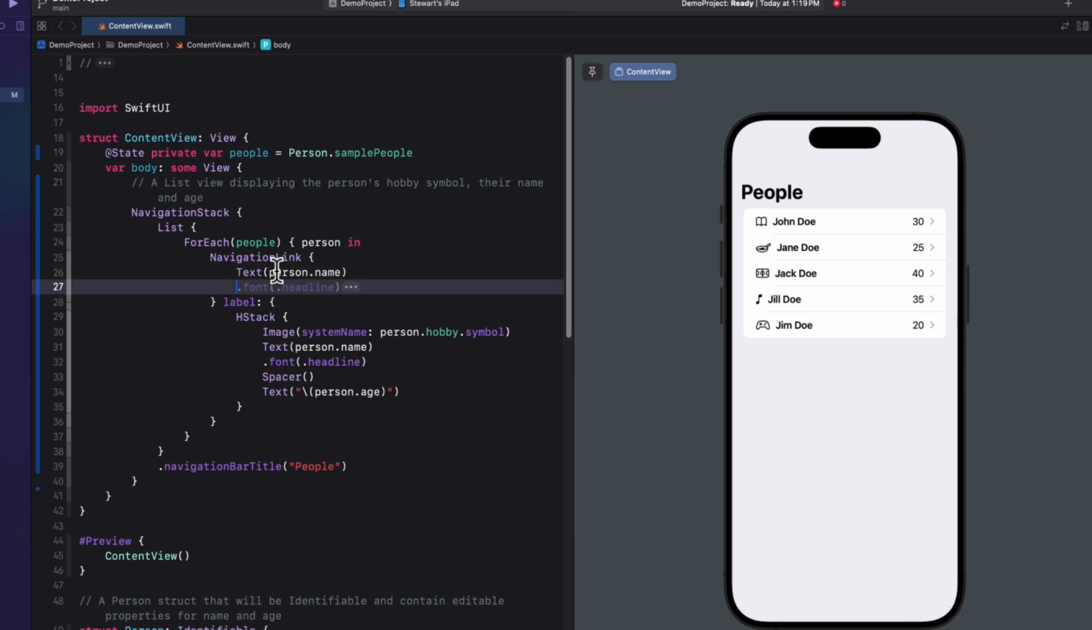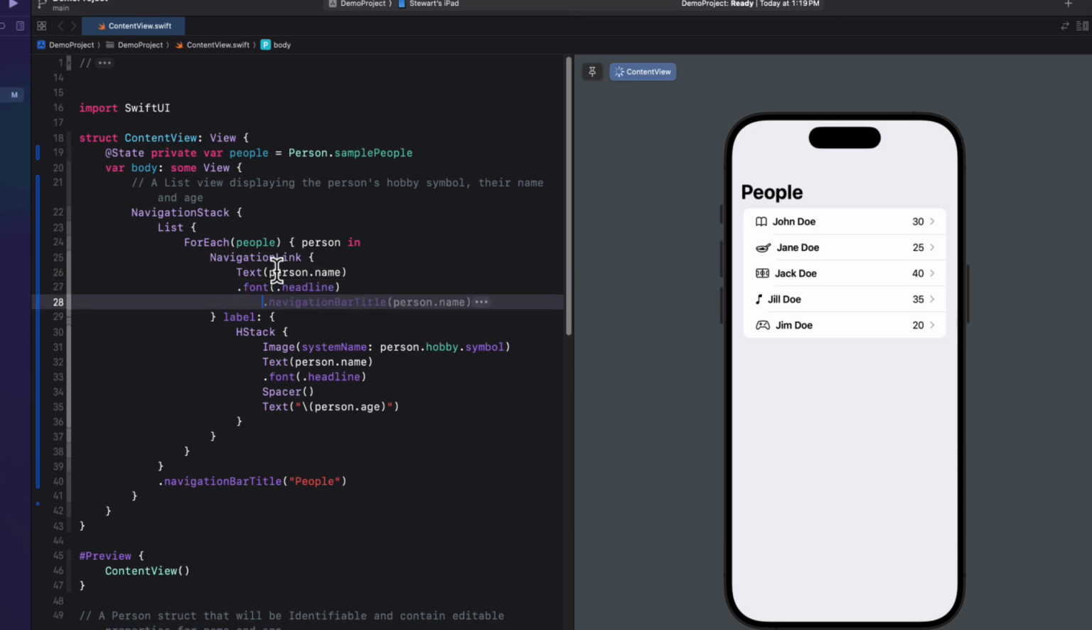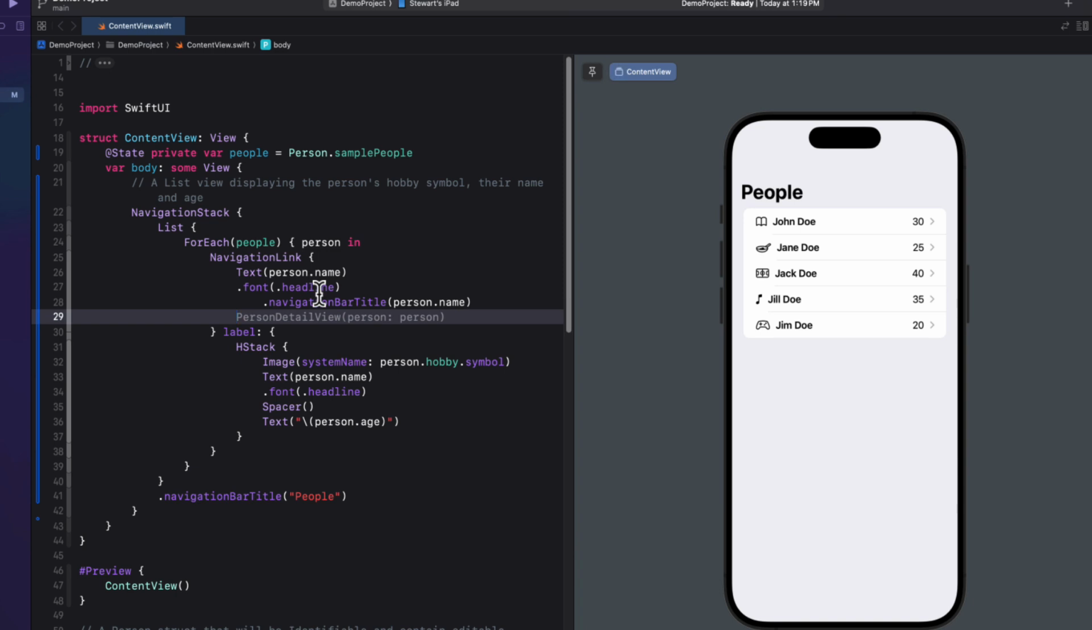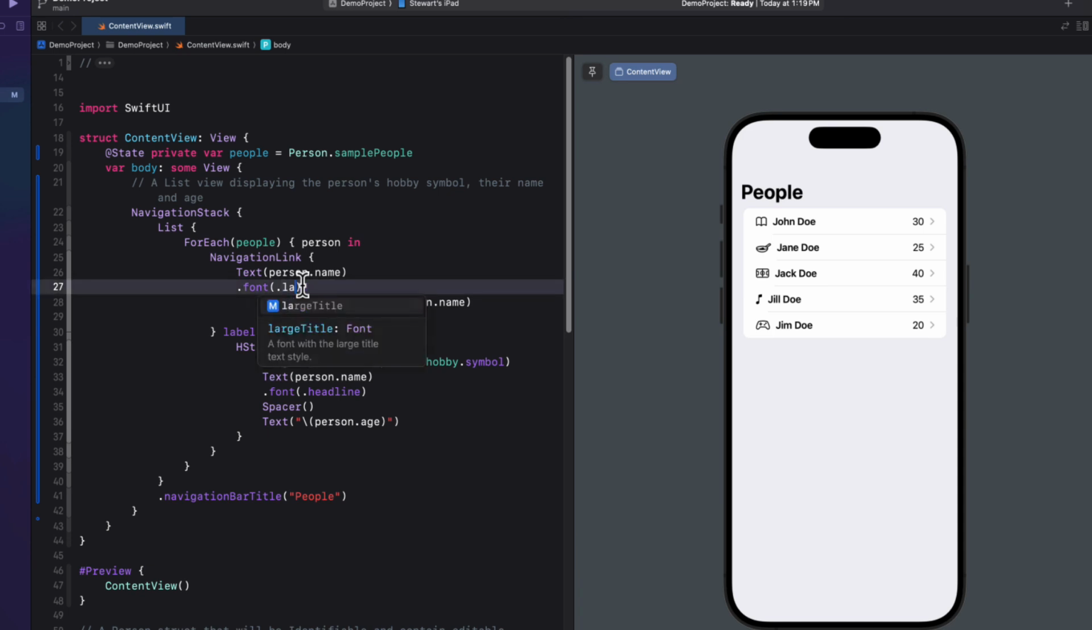I can see that styling is suggested. Well, I get a heading style, and it also suggests a navigation bar title. That heading's not good, so I'll choose large title, but I'll keep the bar title.